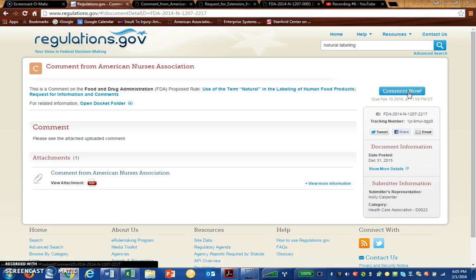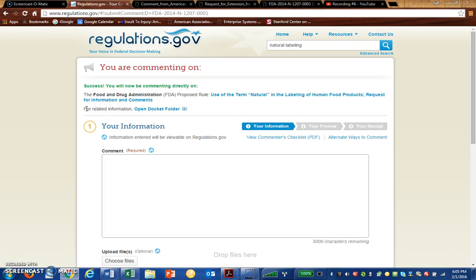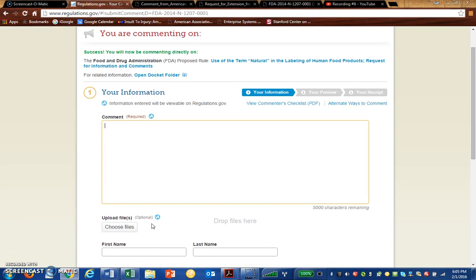You can also comment, and you can see how comments are done. If you click on the comment now, you can comment directly on the proposed rule just by clicking the box. It will add all that information in, and you can just type in your comment, or you can upload a letter that you've written as a PDF. So you can choose your file.